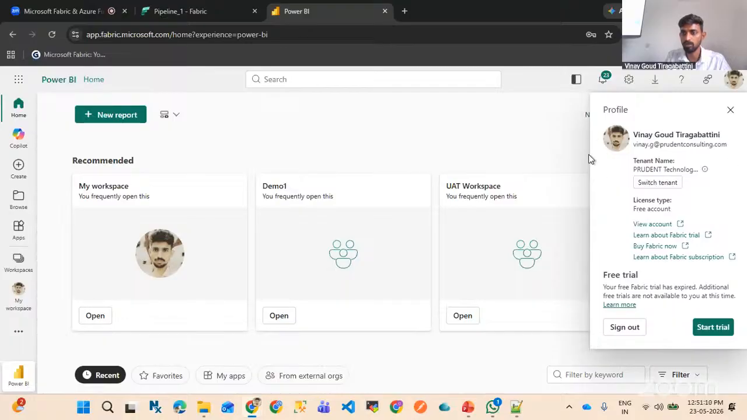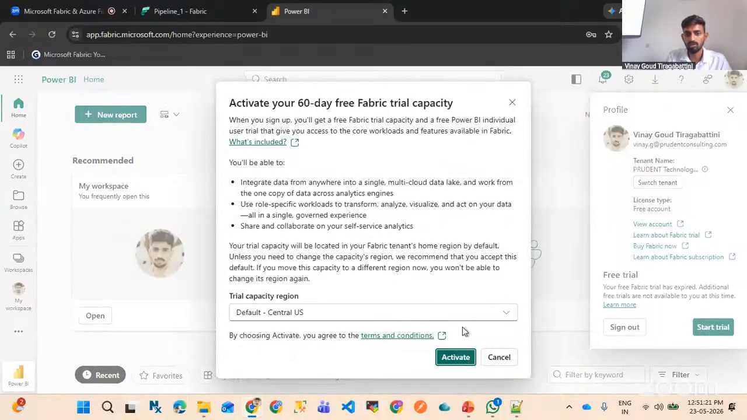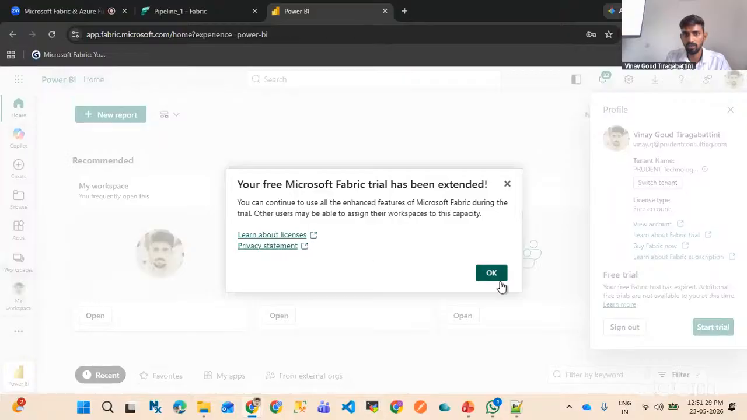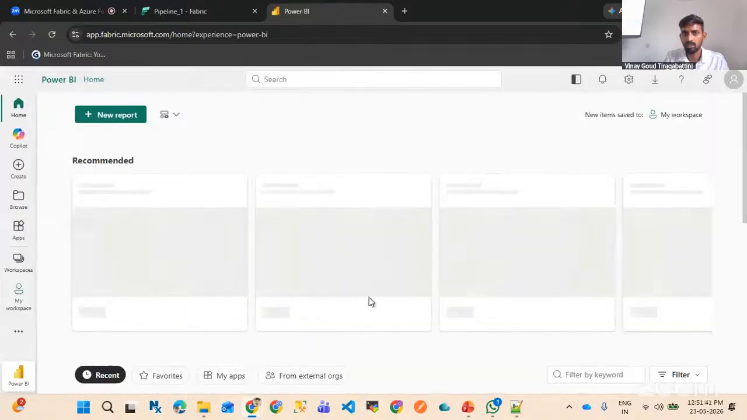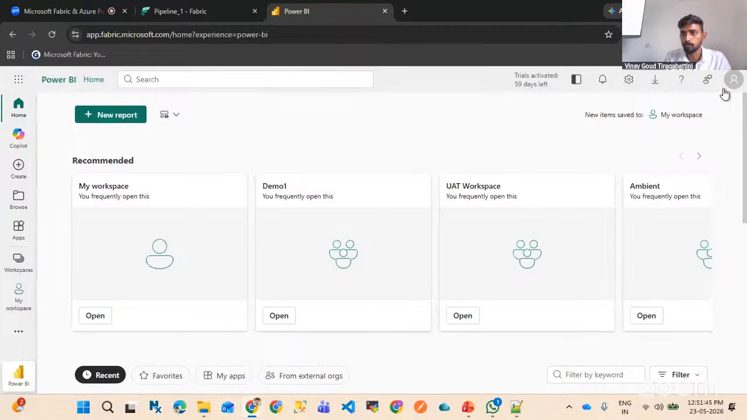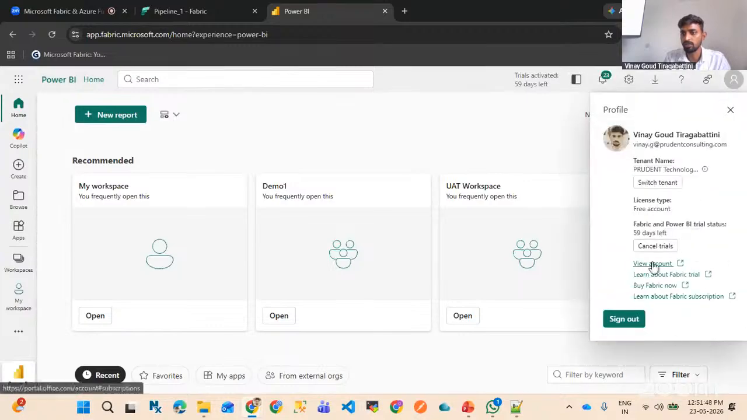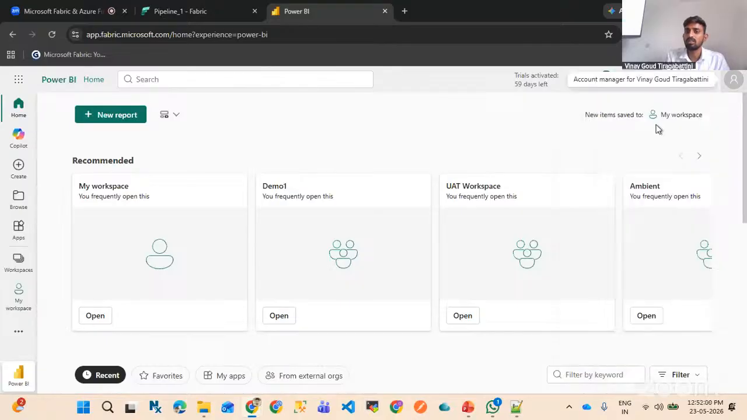Now I'm going to show you after logging in how we can start the free trial. If you go to your profile, you can see Start free trial here. You can activate it. You can select any random option, that's not important, and then click OK. You can invite your teammates or colleagues, but I'm skipping it. Now that got created. The Fabric and Power BI trial status shows 59 days. You can cancel whenever you need. Maybe you can extend the free trial also, I'm not sure about it. Previously they didn't allow it, but now they might.